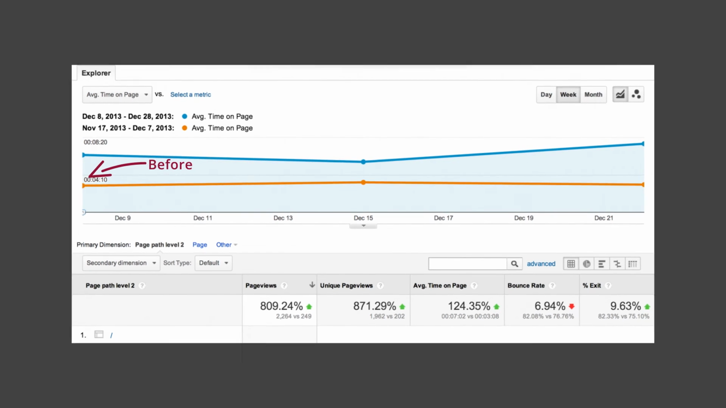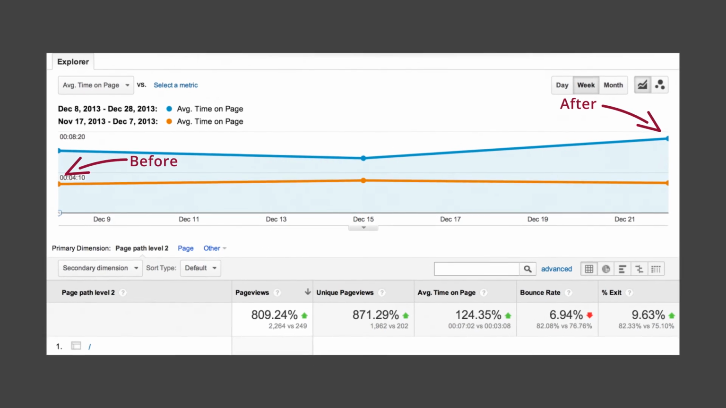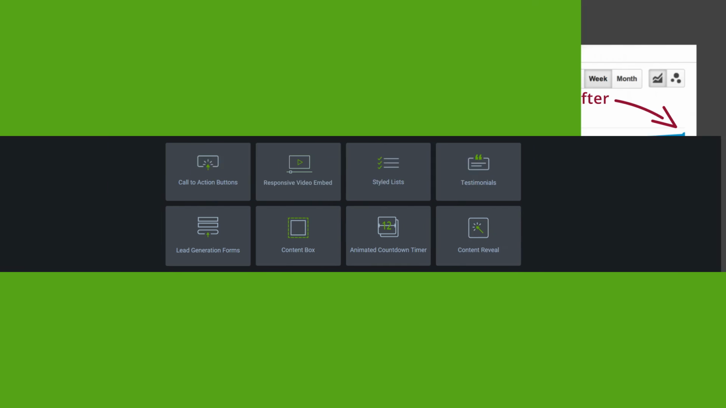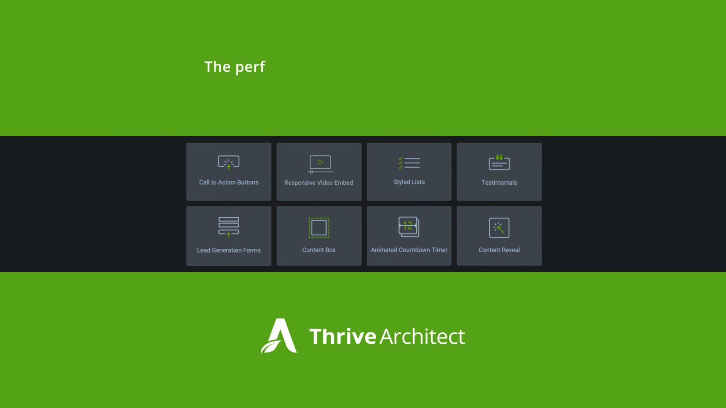Did you know that beautifully formatted, media-rich content gets more social shares, gets higher positions in search engines, and attracts more traffic? Because of that, Thrive Architect is also built to be the perfect tool for your content marketing, providing you with content boxes, styled lists, easy video and image embeds, and more.